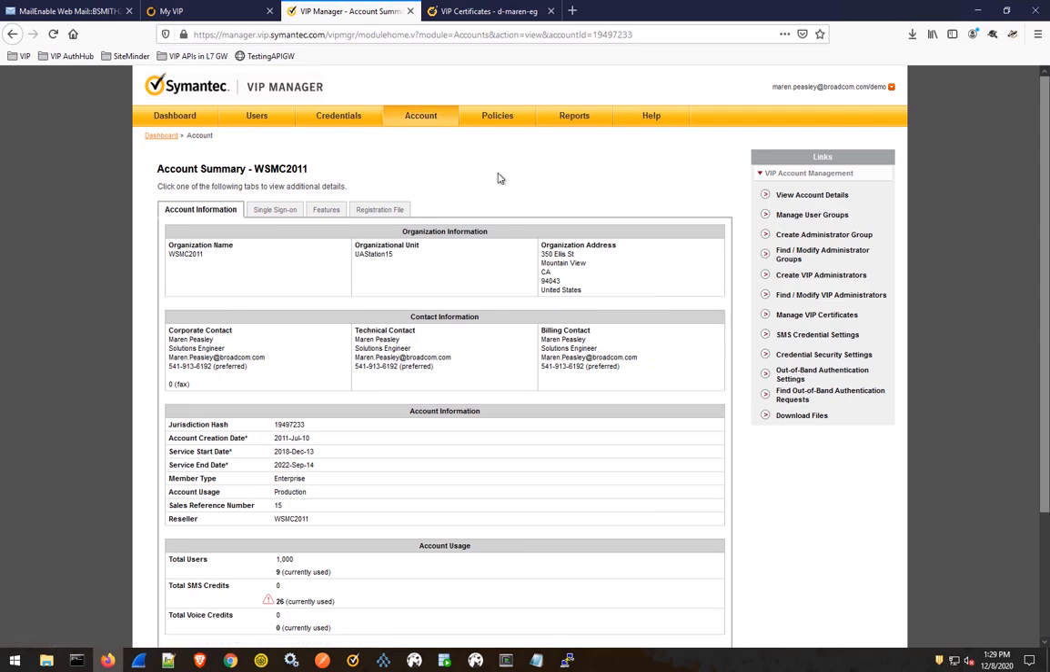On the Account tab, we have customer data, so our customer tenant data. So also users and groups are accessed from here. VIP certificates are available here. Credential settings and some file downloads are accessible here.